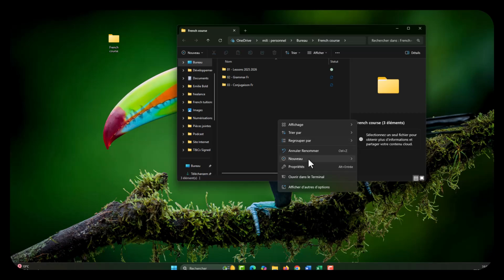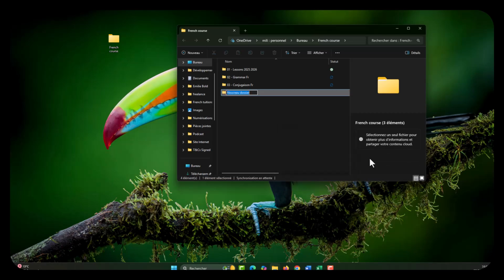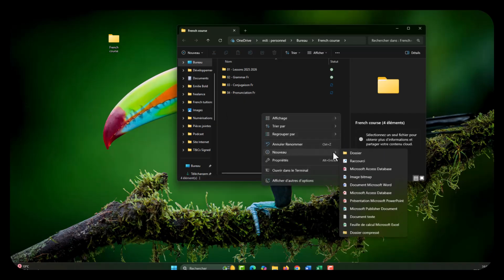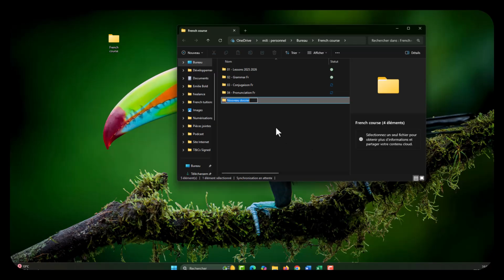And then I'm going to put the pronunciation. So right click, new folder, number 4, pronunciation, FR. And then that's probably me, but it's like a bin folder. So number 5, I'm going to call it resources.